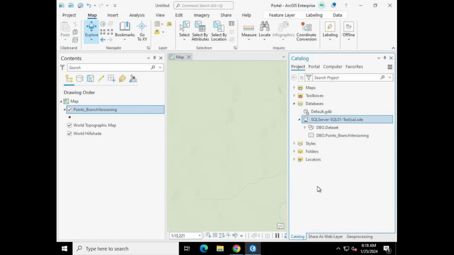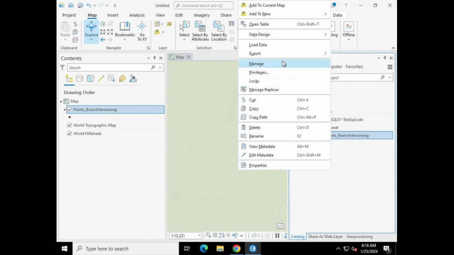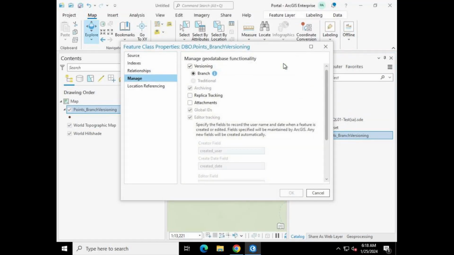Also, make sure that the data has been registered as versioned. For this, we are working on the points branch versioning, so we'll go ahead and select that, right-click it, go to Manage, and you can see that we have registered this as versioning with branch versioning, along with all the other things that come along with it by default.